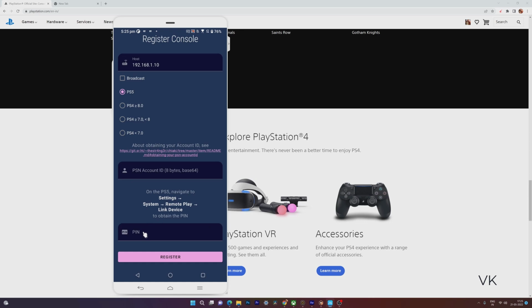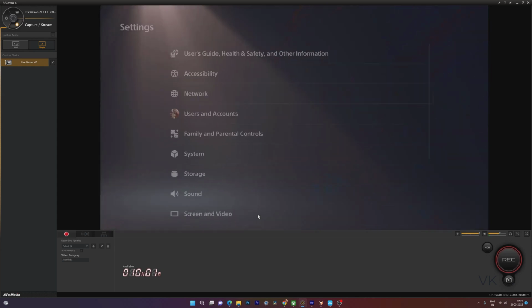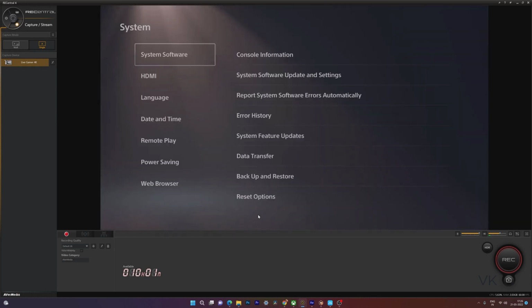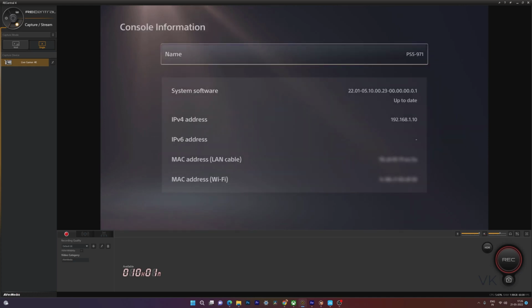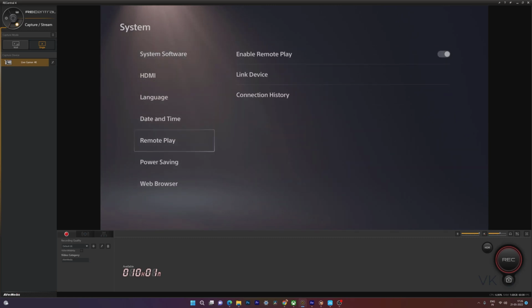We need to enter the PIN as well. If you go to the PS5 console, you can check that. On System, and then the system console information, here you can see this IPv4 address. It's the host. Okay, fine. I'm going back, both are the same, and then we need to connect to remote play. So we have the remote play options.